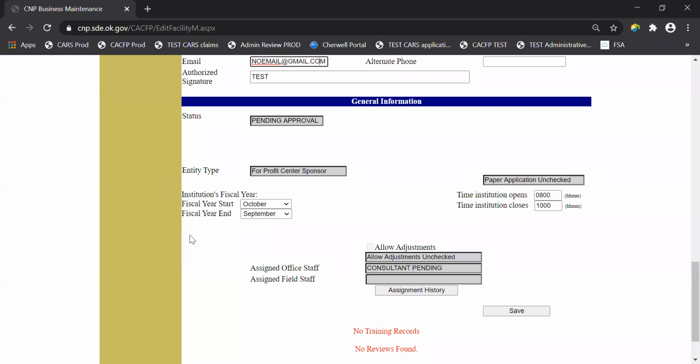Also, make sure you're updating this correctly. Your fiscal year, what we're asking for here is what your institution's fiscal year is. So what is your business fiscal year? What do you operate on? Our fiscal year, as far as the food program is concerned, operates on the federal fiscal year, which is October to September. But we want to know what your program considers a fiscal year. If you've never changed this, it was what you or whoever put it in there put when you first applied. So make sure that's the right thing.